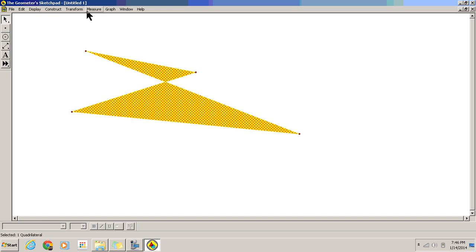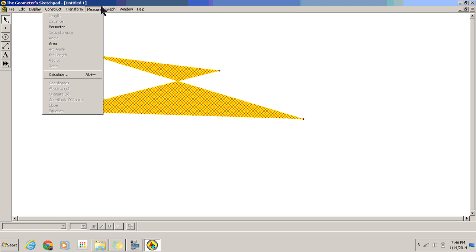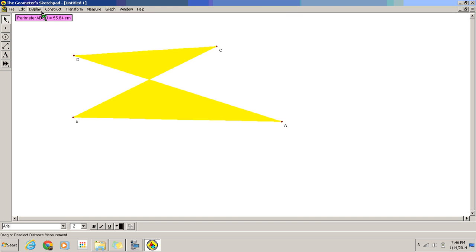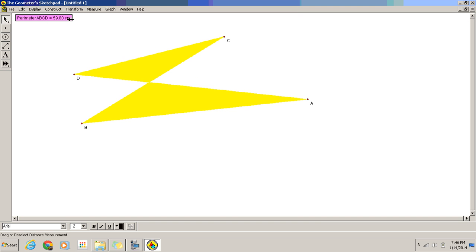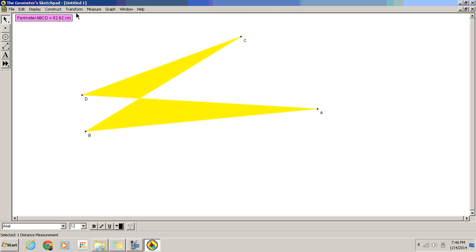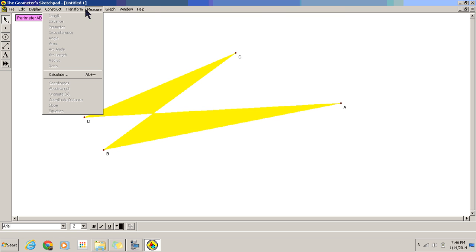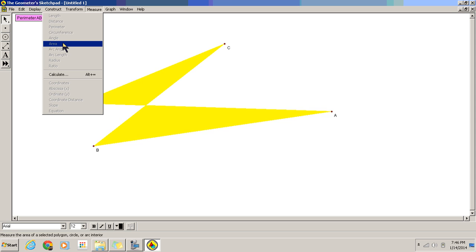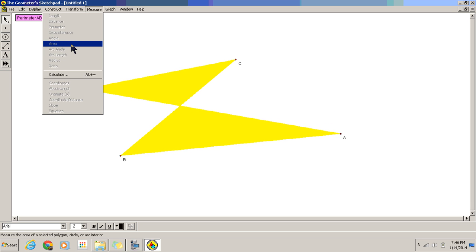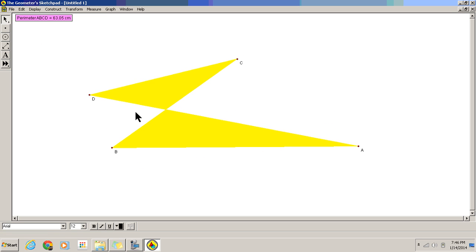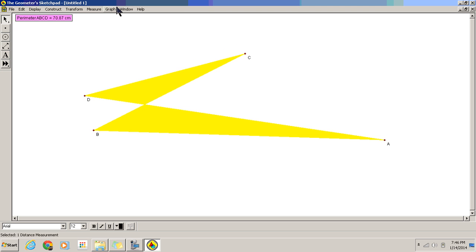Okay, so then you have measure, which you can use to measure perimeter. See, it changes because it's moving. And then you can also measure area usually, but this thing is really messed up, and also it's moving, so that's hard.